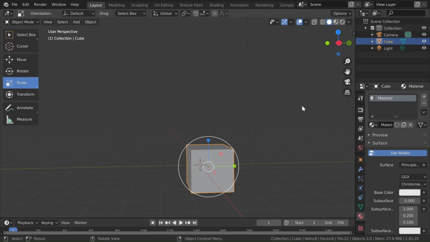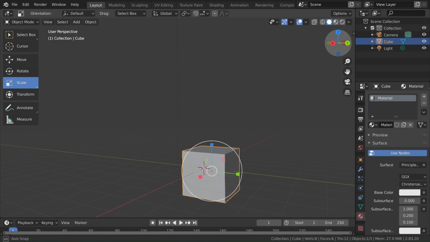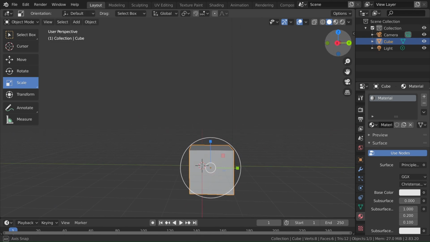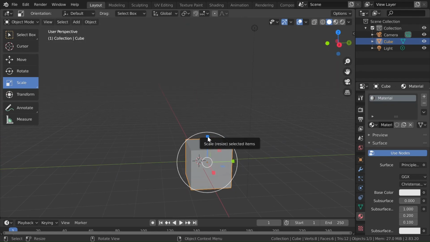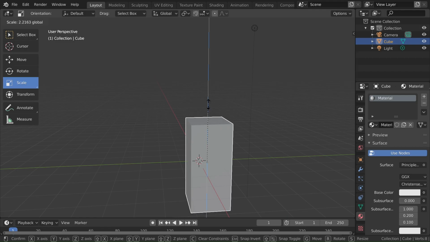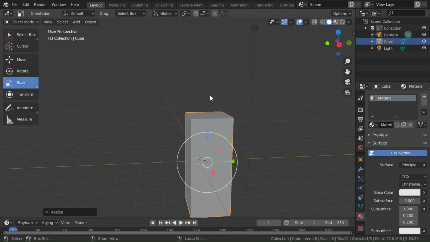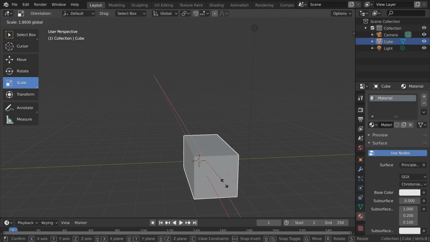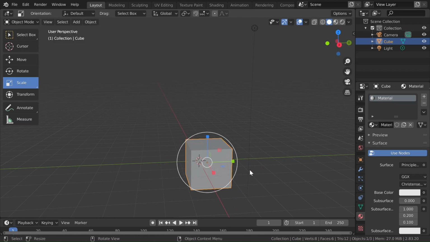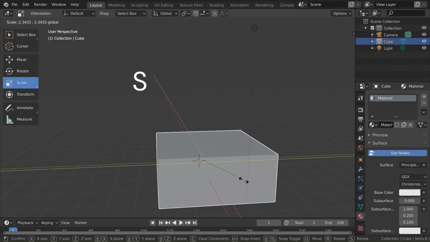Next tool is the scale tool. Now, the scale tool is used for scaling the object. Like if I want to scale it on the z-axis, I'll just drag it like this, on the y-axis and on the x-axis. Now if I want to scale it freely, I can just hold over here or over here.